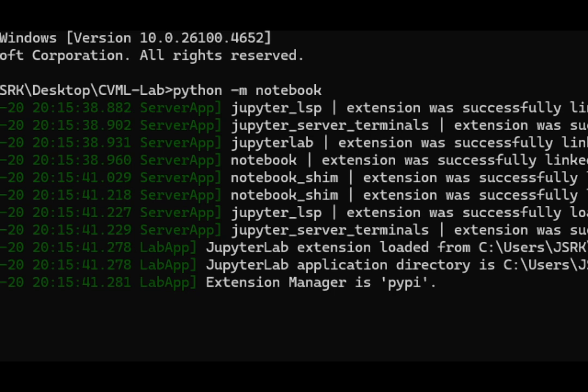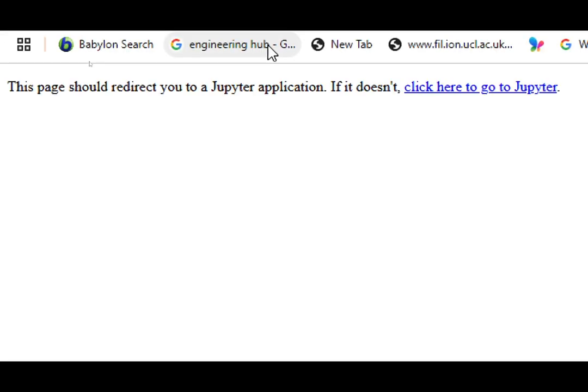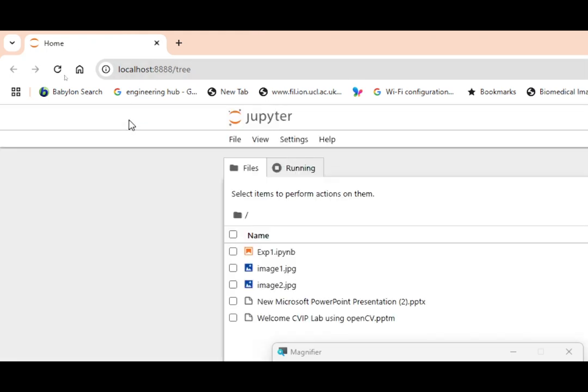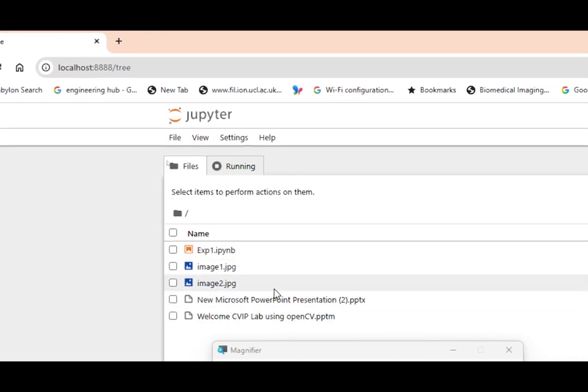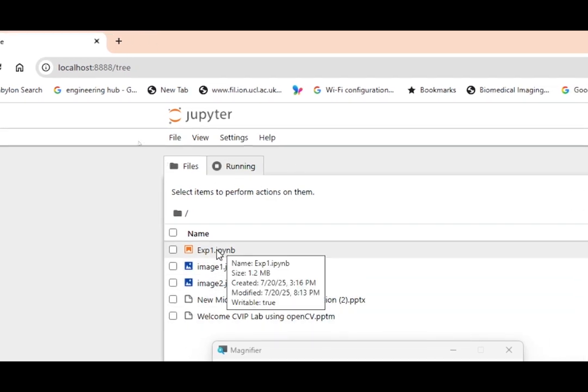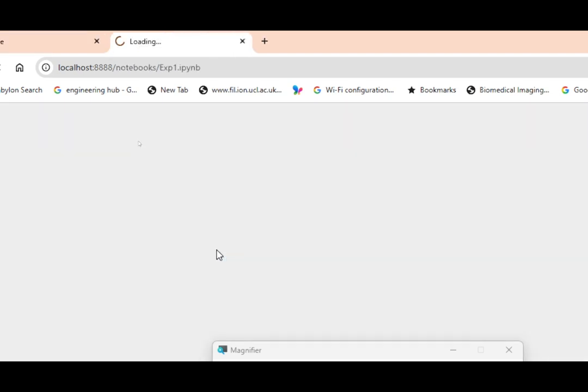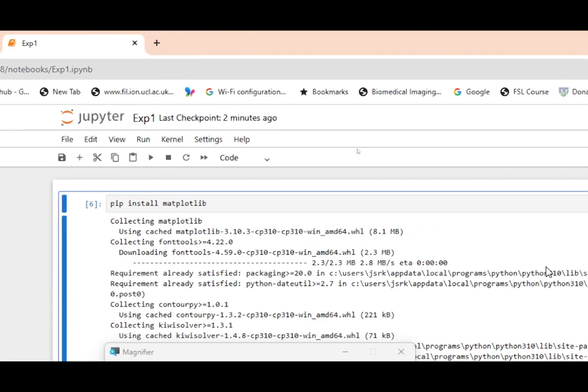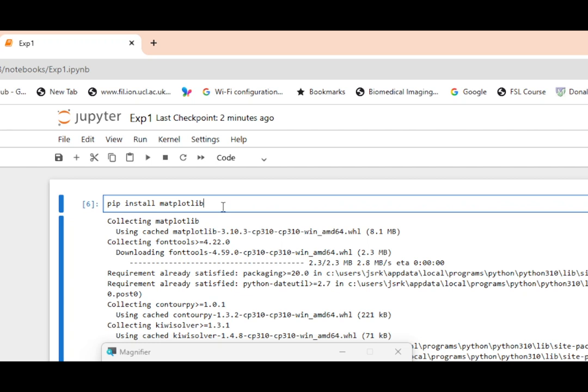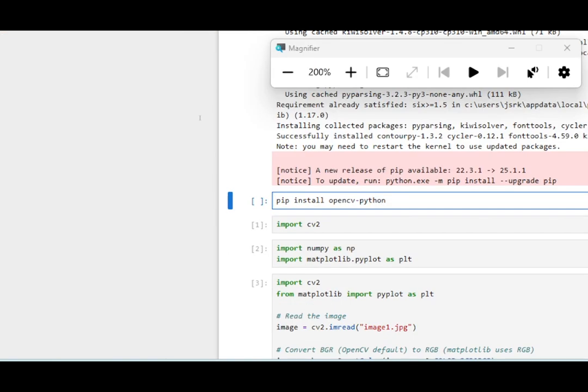So it is trying to open. It will open through a browser. This is the browser. Now here we can see the created experiment 1, which is for basic operations using OpenCV notebook. First we need to install matplotlib, numpy and OpenCV packages. So use the command pip install matplotlib. Since we have already installed, it will show that the requirement is already satisfied.